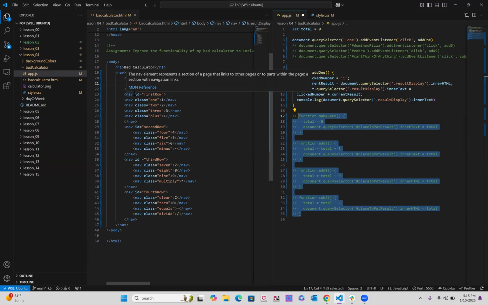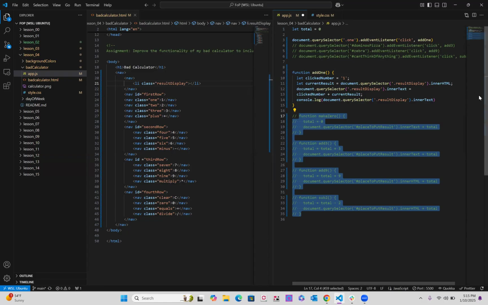Then I created the first row nav, and in each there's a nav for 1, 2, 3, or the addition. Second row, same: 4, 5, 6, or the minus. Third row, 7, 8, 9, or the multiplication. Fourth row, clear, 0, equals, and so on. So basically setting up the calculator. So that's how the layout goes. As far as the actual code goes, this took a lot more work.